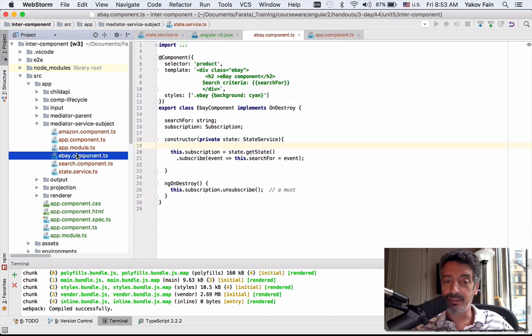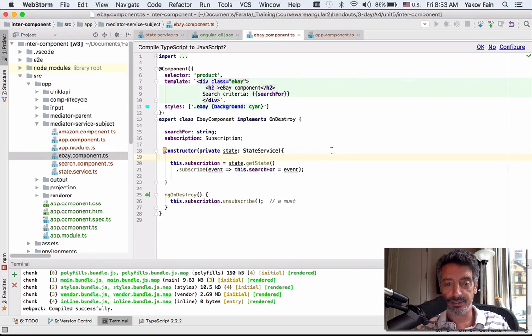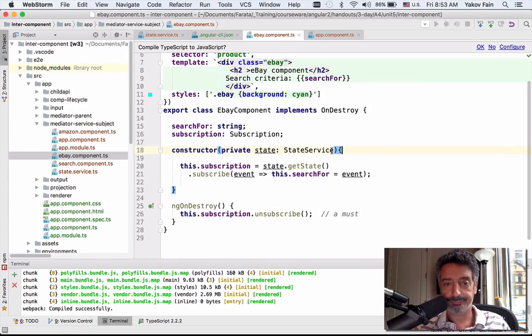Now let's take a look at the eBay component. It's also pretty simple, as was shown on the slide. The eBay component gets the service injected, and it invokes getState, which returns an observable, and we subscribe to it. So as soon as we get the data, AAA for example, we assign it to the searchFor property of the class, and the searchFor is bound to the UI. That's why we saw AAA on the UI, on the cyan background, right?